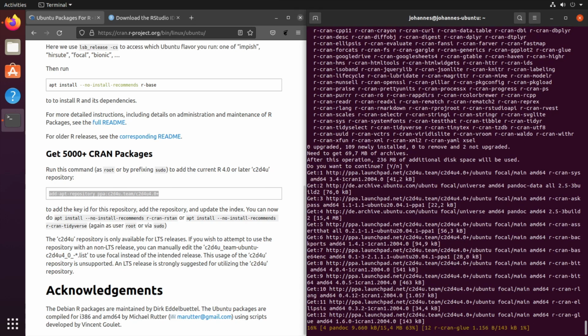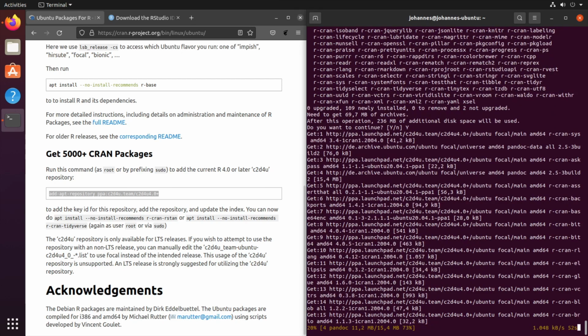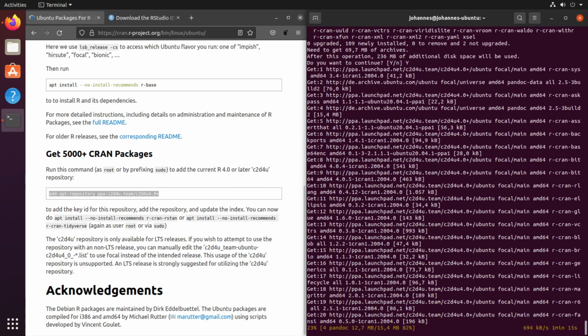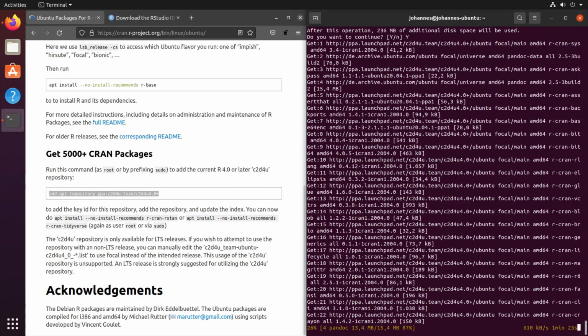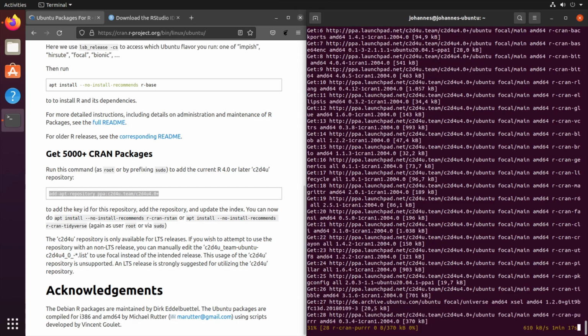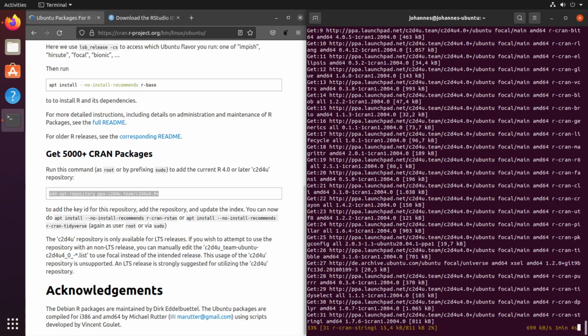So throughout the course, whenever I tell you to install a package using install.packages in R, you can also instead come to the terminal and install the package using apt and r-cran-, and then the name of the package, all in lower caps.